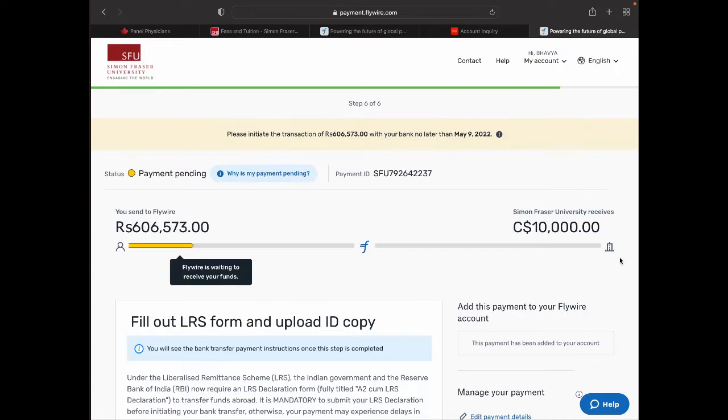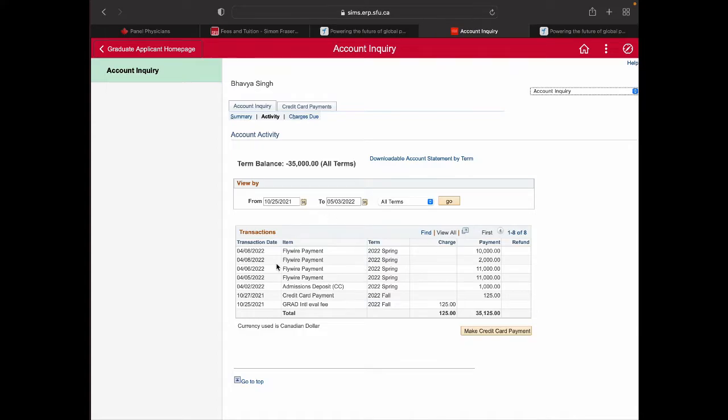After you have made the payment and the status over here shows completed and this is green, it takes another couple of days, 3 days, or let's say 1 week max, for the payment to be reflected on your portal, which is over here. So once everything is done, over here it would show you what was the transaction date, Flywire payment for the term, and how much amount that you transferred. That would be reflected over here.